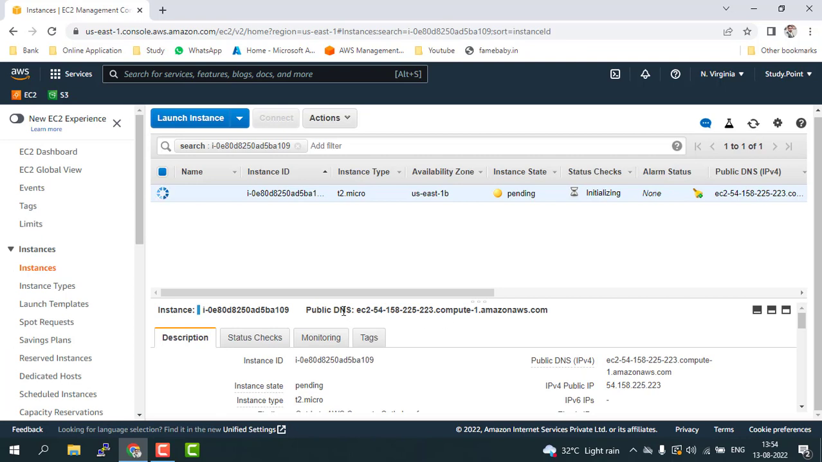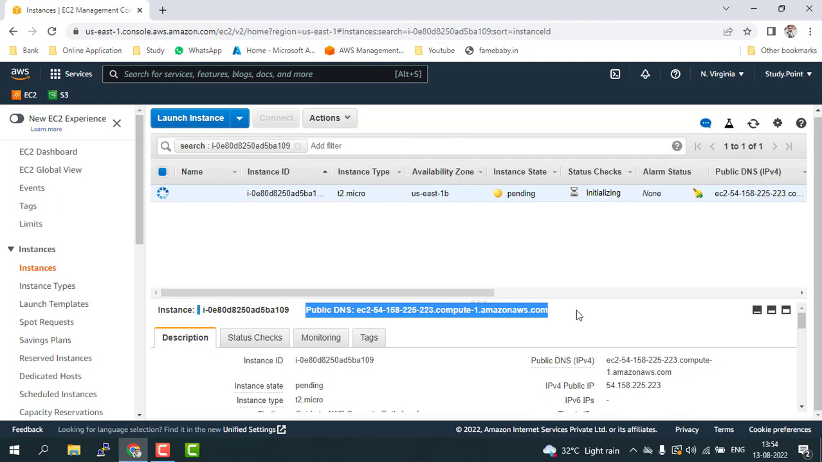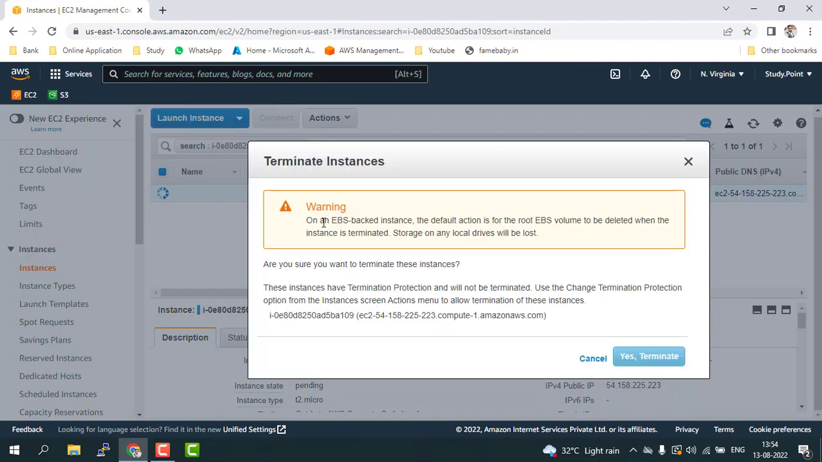So if your virtual machine or your EC2 instance is running or not running, and if you want to terminate it right now, you can do that also. But you know that, like, we did enable the termination protection. So if I try to terminate it here from instance state, terminate, then it will give me an error message.